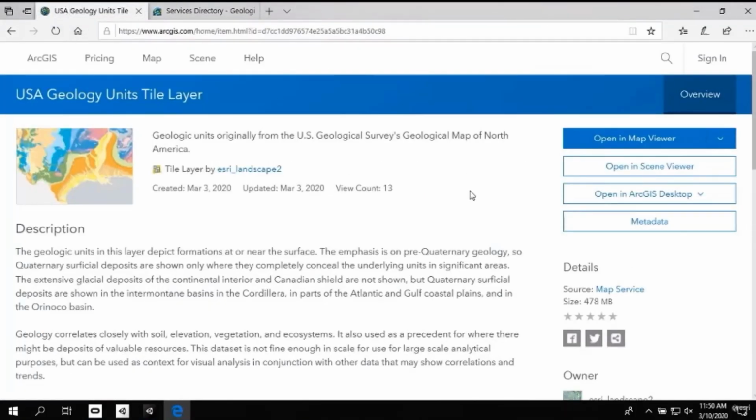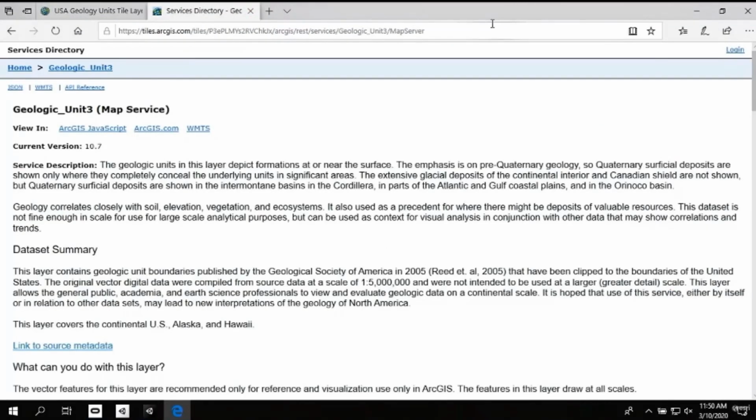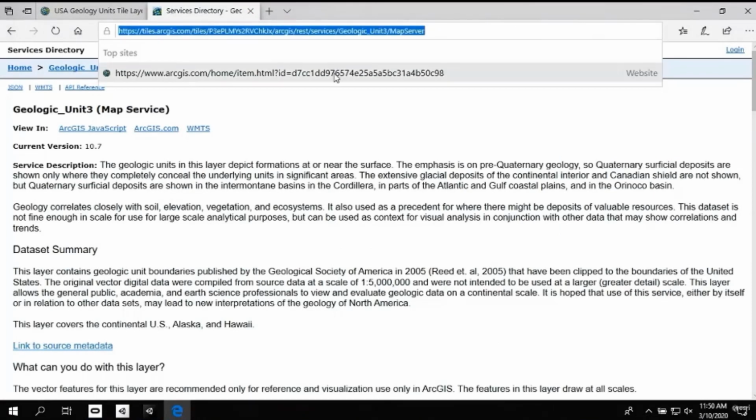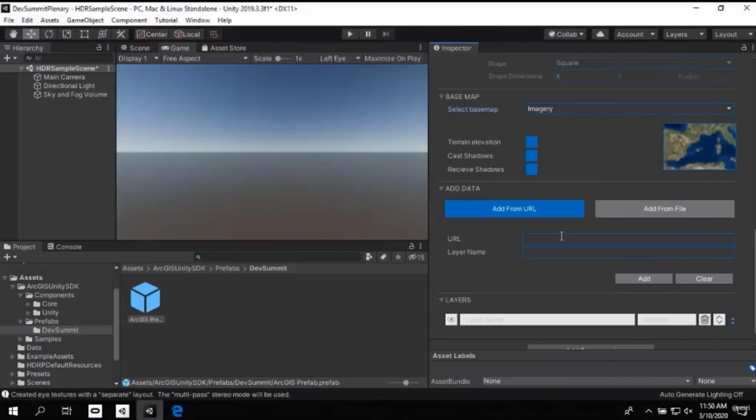We'll actually pull in another set of raster tiles here for display to overlay on top of our base map to provide better context. In this case, a nice USGS geology map coming from the Living Atlas. And we'll give it a name, add it to our layers list. And that's coming from a service.